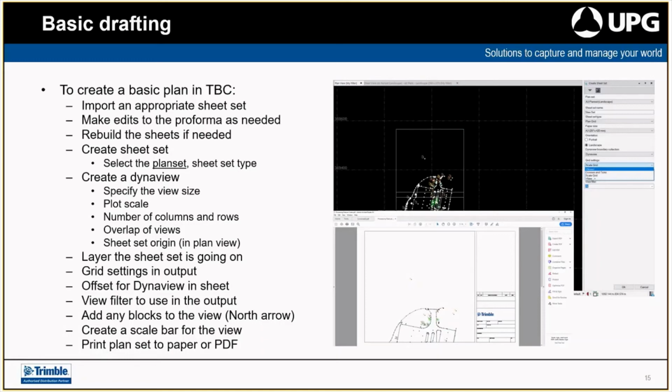And then the offsets for the Dynaviews. So where the Dynaview sits within your view, you can specify where that Dynaview sits in the actual sheet itself, or the template that you've got. And then you create any blocks and those sorts of things and print to PDF essentially. So running through these steps is sort of how you do it in TBC.